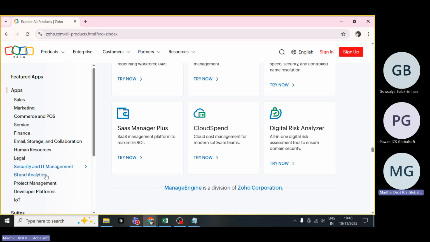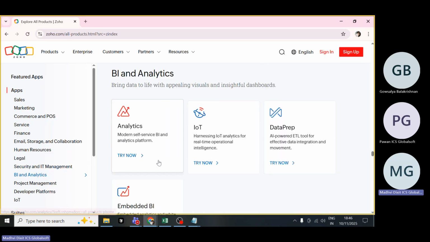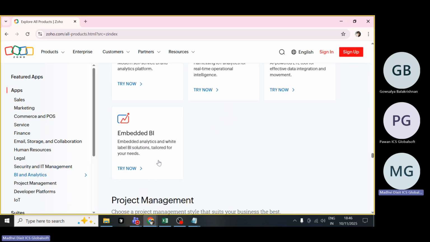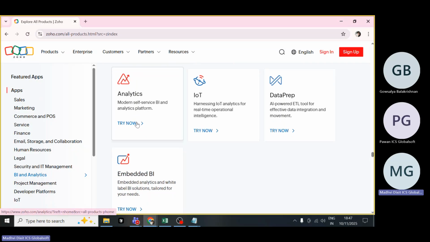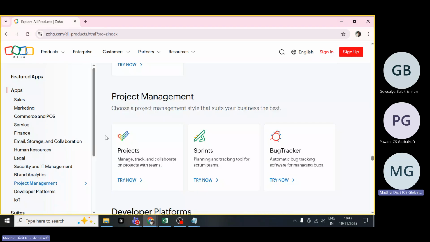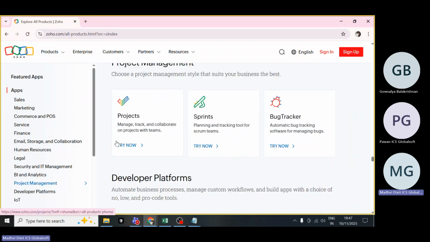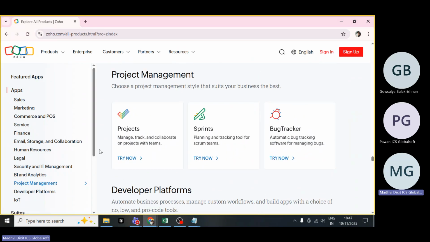For analytics, we have Zoho Analytics for generating reports across multiple apps. Whatever Zoho products you have, you can integrate them with Zoho Analytics and generate multiple reports. Query is also used. Projects we have for managing projects, like Jira, which you may already use. So Zoho Projects is a replacement for Jira.